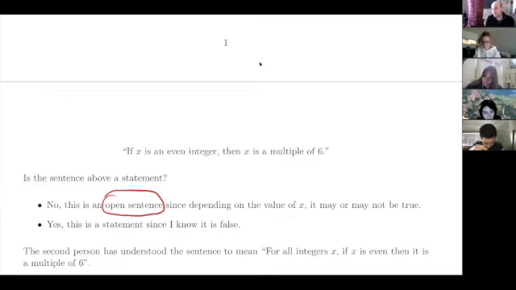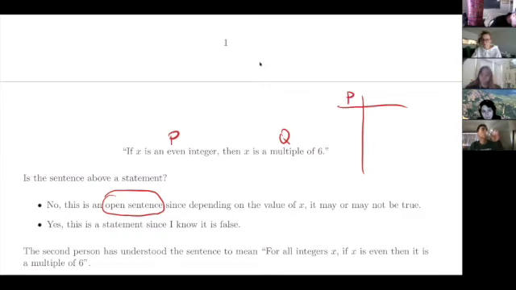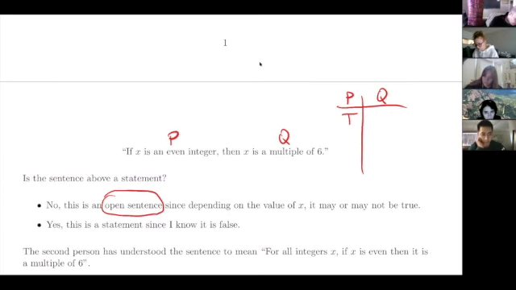On the other hand, people might think about this using a truth table like the one we had last time, where this is P and this is Q. You can say, okay, x is an even integer, the conclusion is not always true, so that makes this statement false. And we don't like this ambiguity in math.